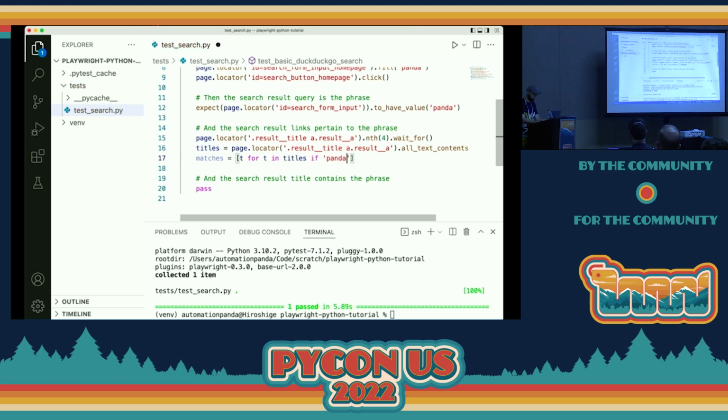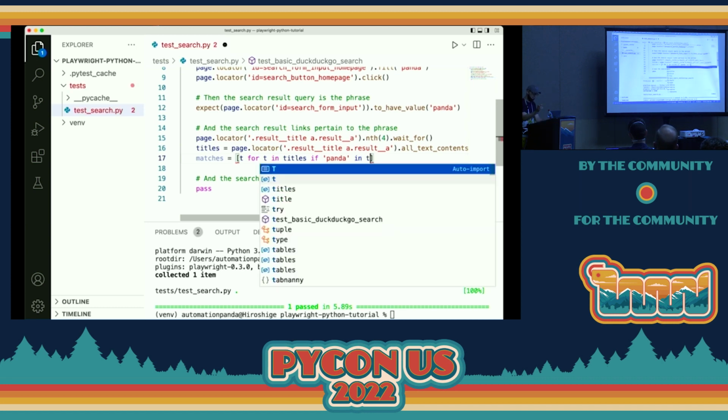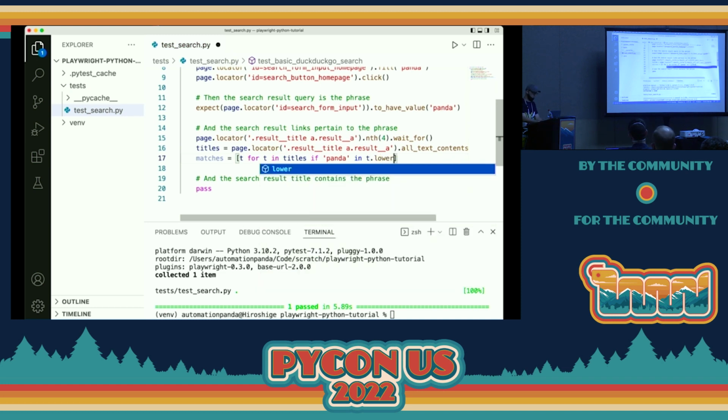If my search phrase panda is in, meaning a substring, of that title, and we're going to be safe about it, I'm going to make that title go to lowercase. That way, if it's capital P Panda, it'll lowercase it, and then we can check it against our search phrase. And so ultimately, matches will contain all of the elements in titles that contained the phrase panda. Make sense? Cool. List comprehensions are awesome. If you do C# programming, it's very similar to LINQ.